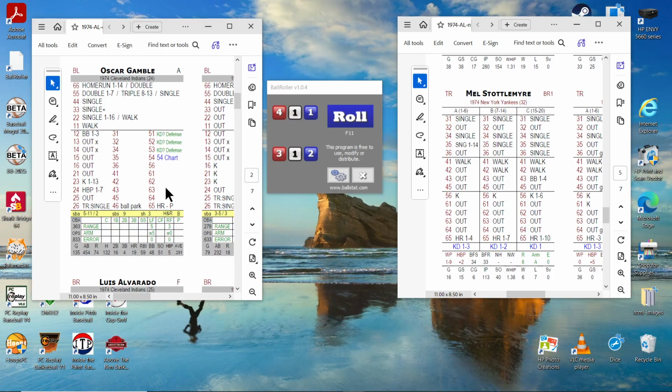All right. Oscar Gamble is up. Left-hand batter against the righty Stottlemyre with Lowenstein on first. The second set of dice is just if we need extra dice, but we're going to basically be going with the top dice. If we need extra dice, we can use the bottom dice. So here we go. 64. Now 64 on Oscar Gamble is blank. Stottlemyre C grade 64 is an out. We have an out with a runner on first.